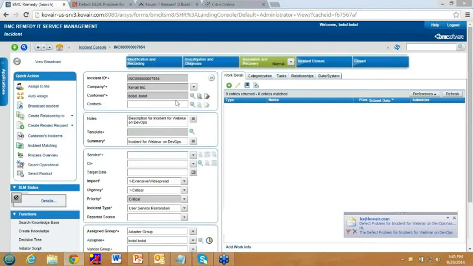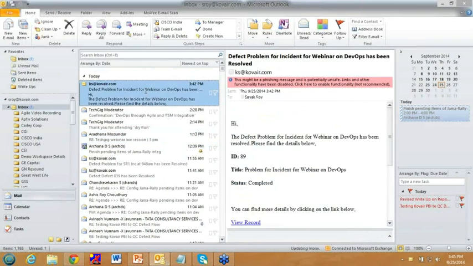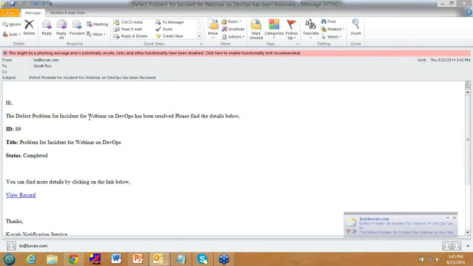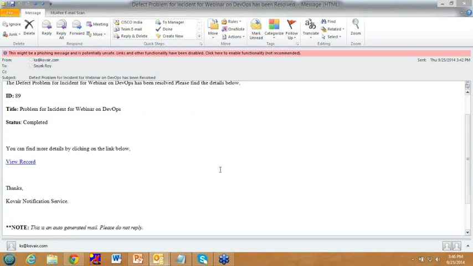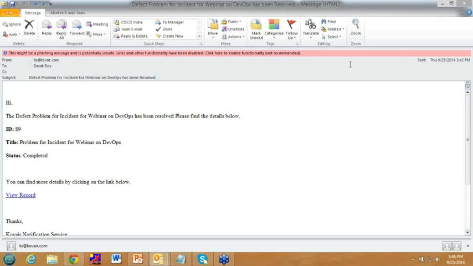And again, not only this, you can also generate a notification through Kovair Omnibus. So over here, as you can see, an automatic mail has come up based on the defect resolution. It says that the defect problem for incident for webinar on DevOps has been resolved. Please find the details below. These details that you see are because of the Kovair application. Also, you have a URL based on which you can click and navigate to the record directly. So this kind of system generated mails can be configured with the business logic of Kovair application.